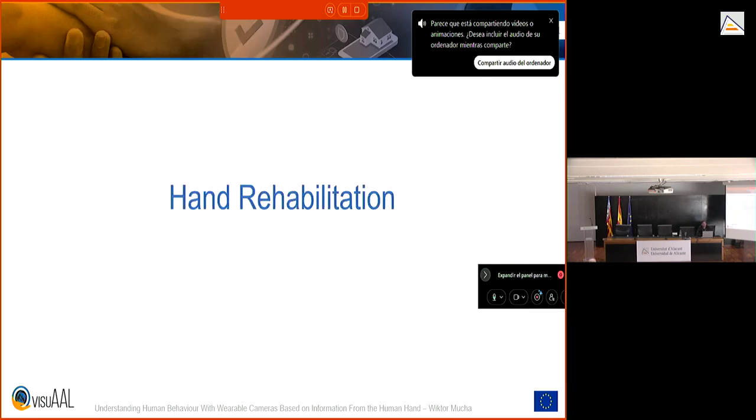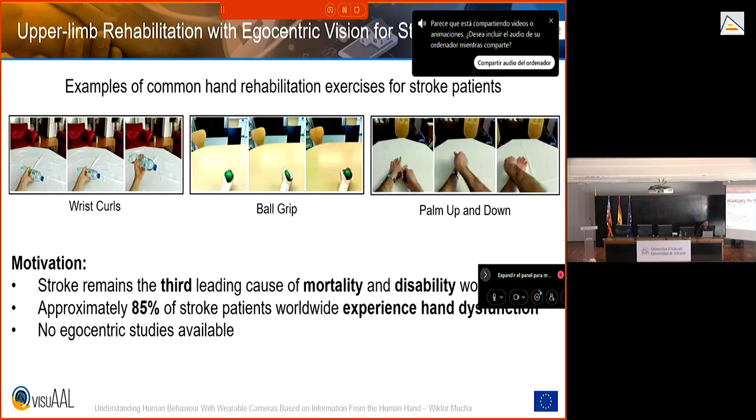Another thing that I'm working on now, and where I plan to use the hand pose estimation, is hand rehabilitation. The motivation here is that stroke remains the third leading cause of mortality and disability, and the majority of patients require hand rehabilitation with medical personnel who will help them get back in shape.